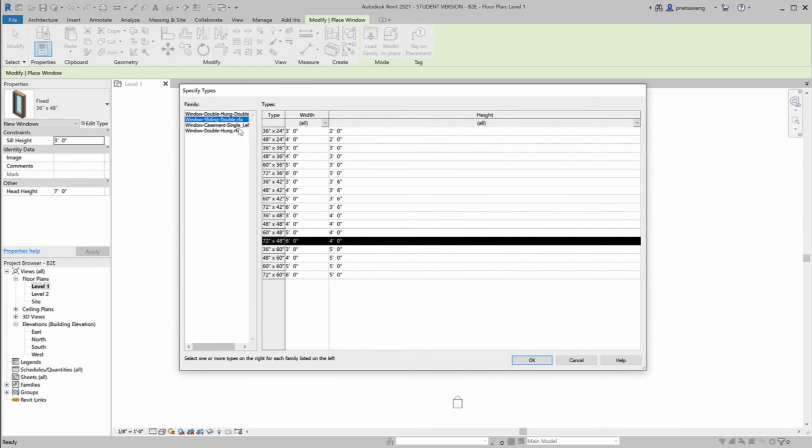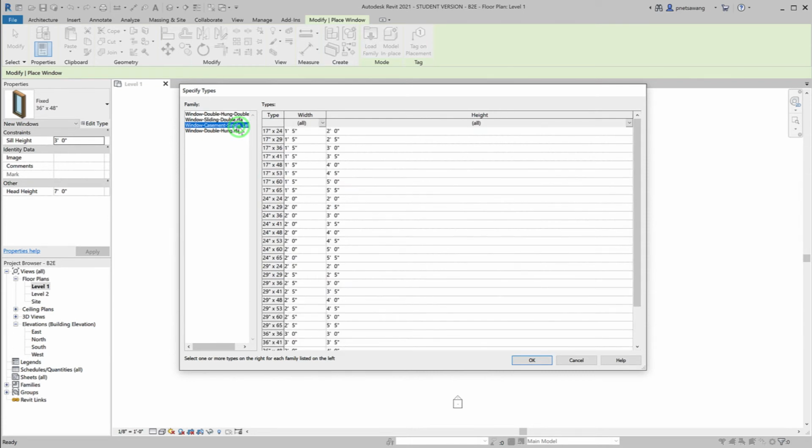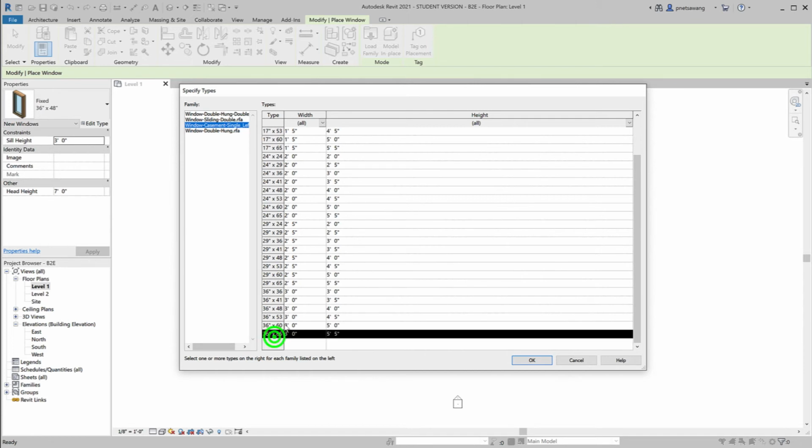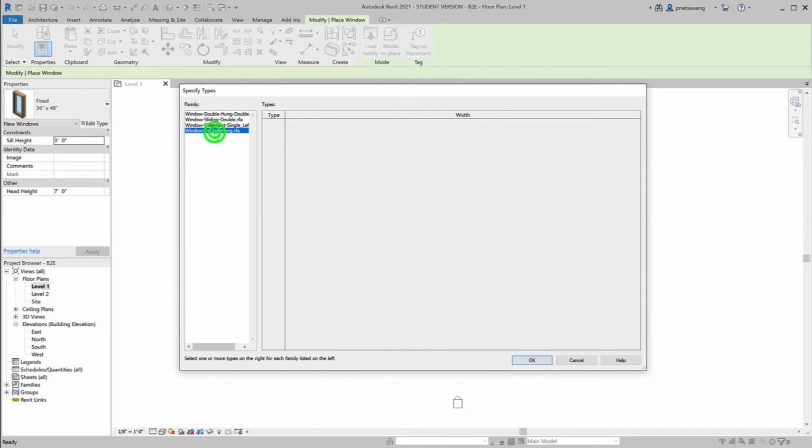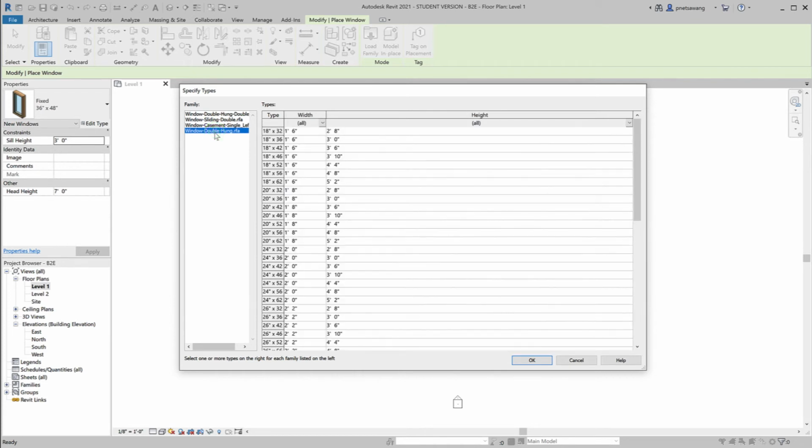Then Window Casement Single Left. The one that we need is 48 inches by 72 inches. I'm going to pick the last one again. And finally, Window Double Hung. We're looking for 48 inches by 48 inches. Again, it doesn't exist, so I'm just going to pick one.